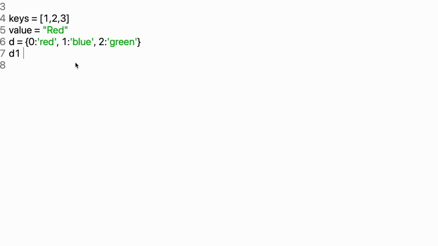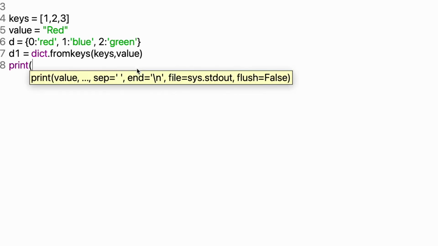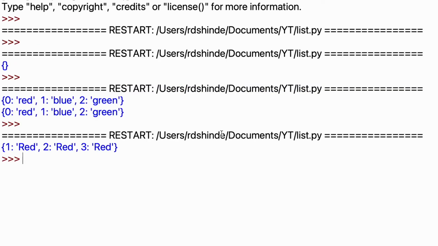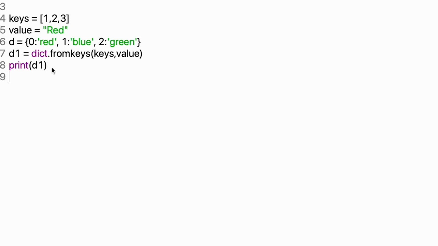So let us say D1, and inside D1 we are calling this fromkeys method on dict, then fromkeys, and inside fromkeys it will accept one iterable and then one value. So iterable is keys, and then the value is value, and then we can print out our D1. The keys of this dictionary came from the list that is keys, and the value red is assigned through this value. So this is how we can create our dictionary if we have an iterable and the value using the fromkeys method.